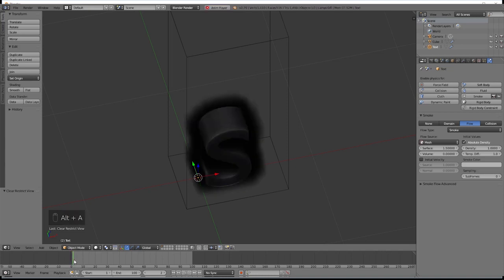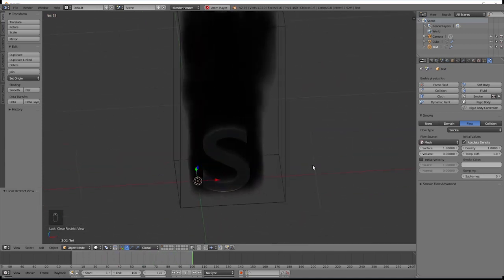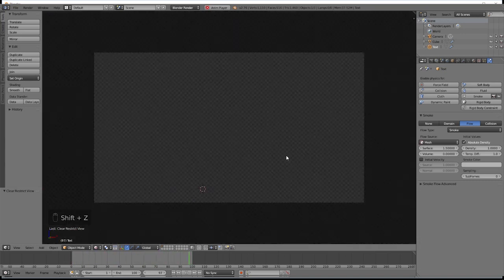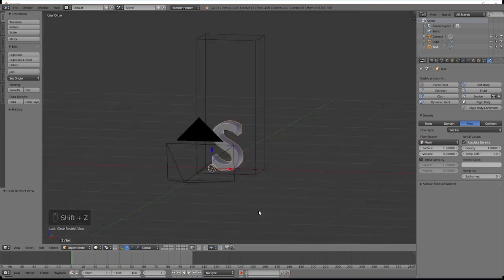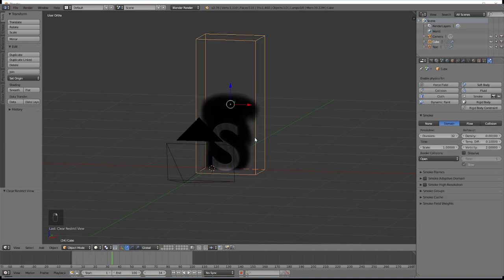So if we hit Alt A, you can see we've got what may pass for smoke, some black, nasty smoke. But if we render with Shift Z, we've got nothing. It shows absolutely nothing, and that's because we haven't set up any materials yet. So Escape gets us out of that, and let's go ahead and pull it out a little bit and set up some of our settings for our smoke.